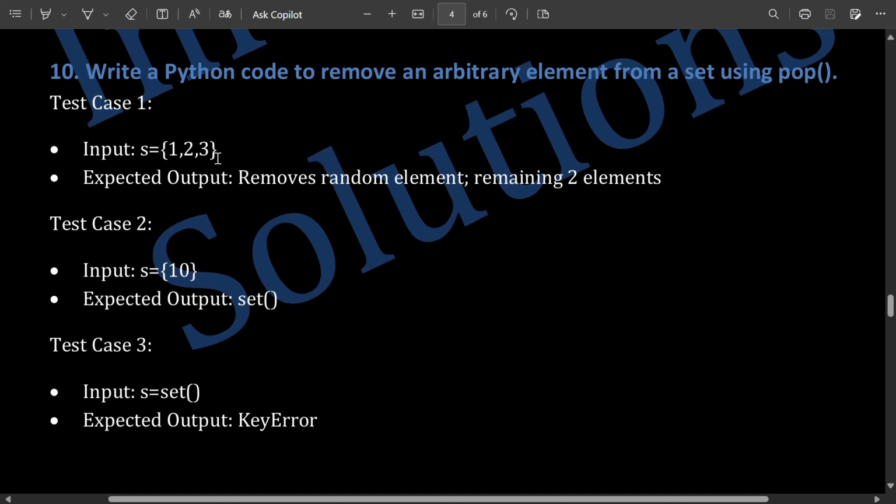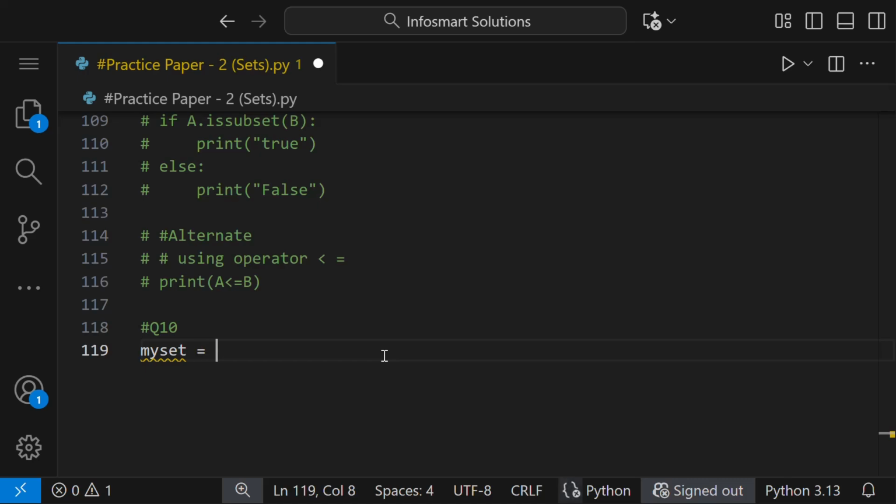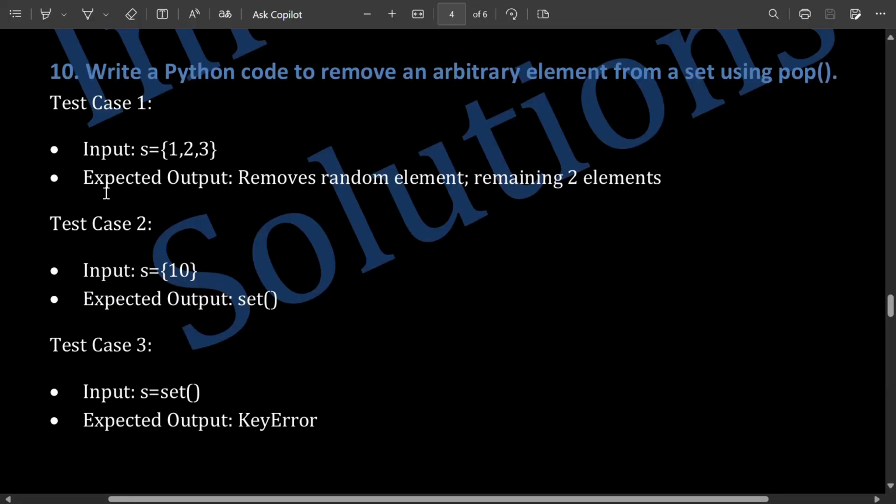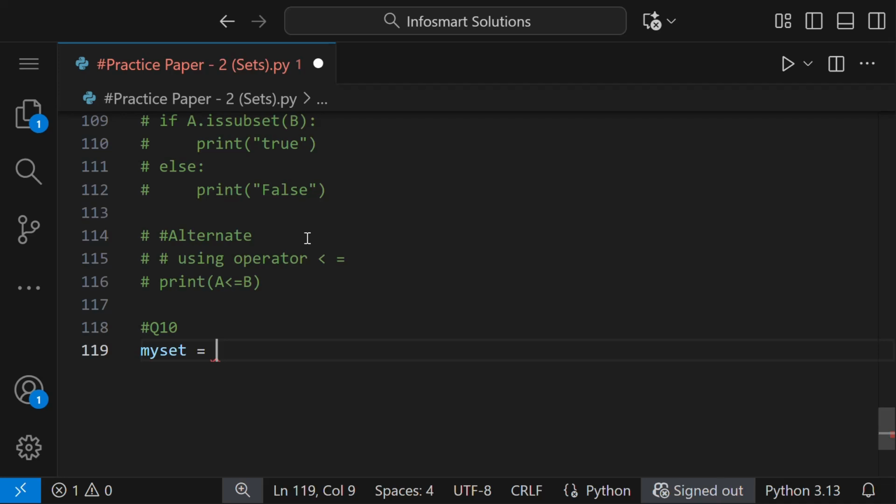So this is 1, 2, 1, 3. We need to remove one element from this. This has only one element, so you get an empty set, and here we have an empty set, so nothing can be removed from it. So let us name the set as my set, and we can just copy it from here.